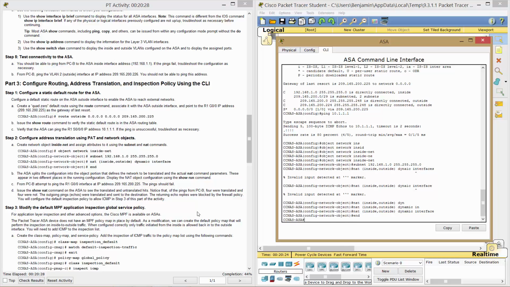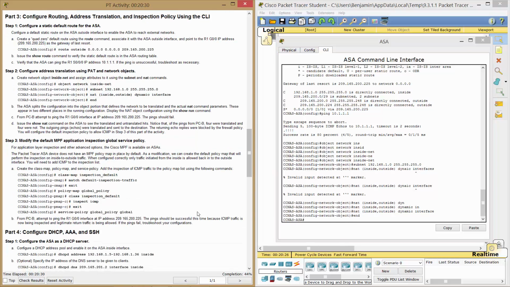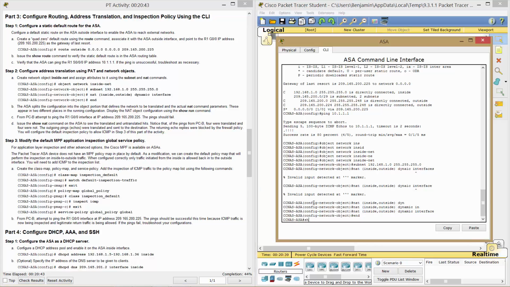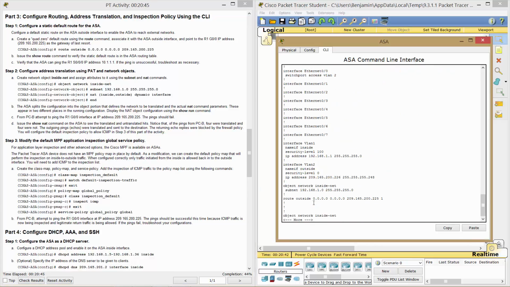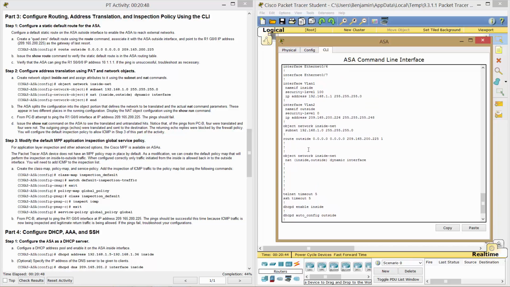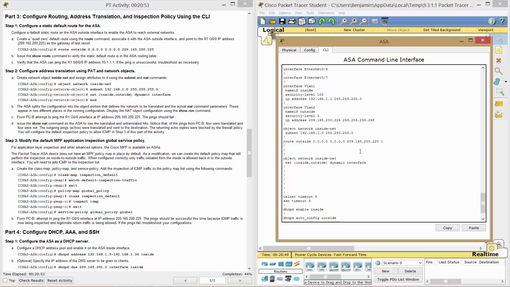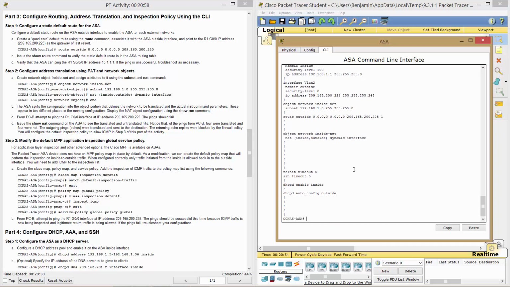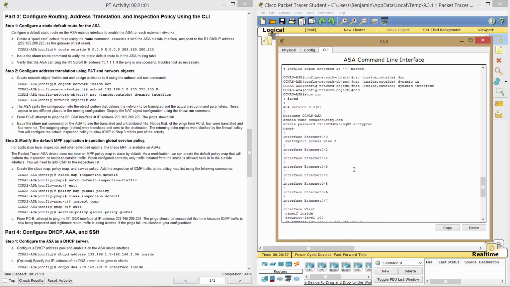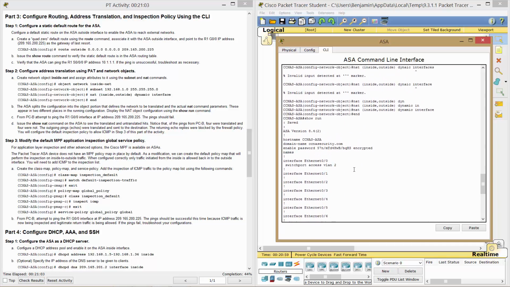Got up to 44. Alright, the ASA splits the configuration into the object portion that defines the network to be translated and the actual NAT command parameters. These appear in two different places in the running configuration. Display the NAT object configuration using the show run command. Okay. Object network inside net is 192.168.1.0. Object network inside net, inside outside dynamic interface. I don't know. I guess that's all we were looking for because there's not much else here.